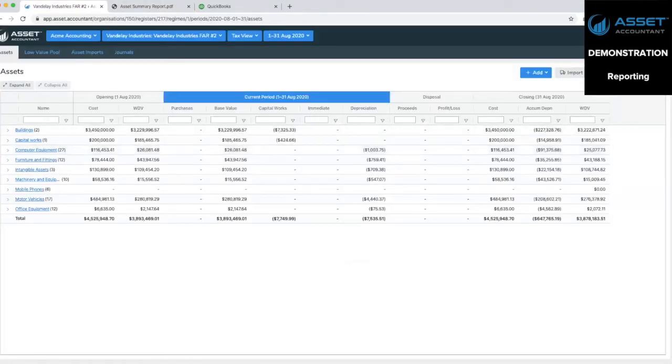And if you wanted a more granular export, you can dump your whole register as of that period into Excel or CSV. And as an accountant, you may wish to manipulate that how you see fit. So yes, Colin, let's get into the adding of an asset, which of course is a key functionality of AssetAccountant.